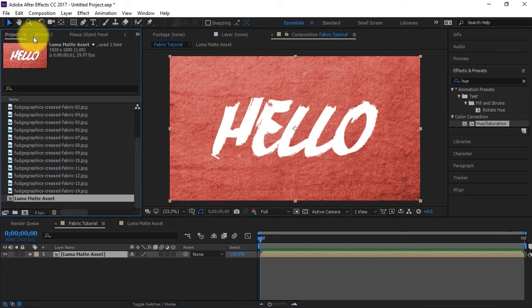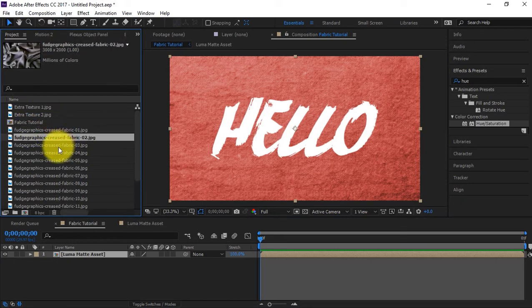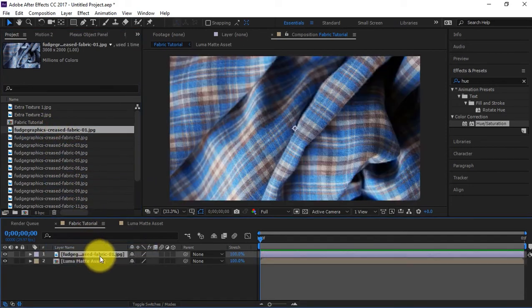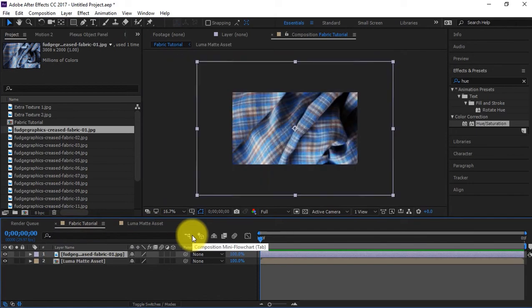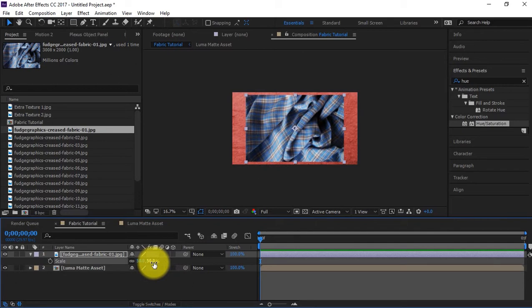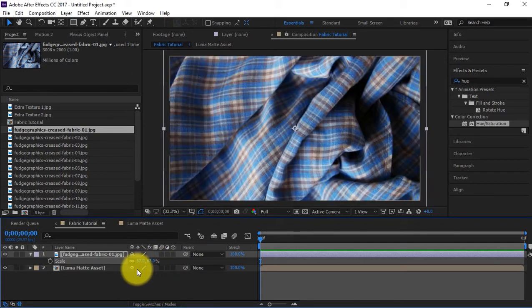So let's scroll back over to our project here, and you guys can take whichever one of these creased fabrics you want to use. Let's use creased fabric 1. All right, so we placed creased fabric 1 here. Let's zoom out with the less-than key. Let's scale it down. It's very HD, so it's very big. It's much bigger than our composition. So let's scale it down to say 50%. Or that's a little bit too scaled down. All right, let's zoom back in.